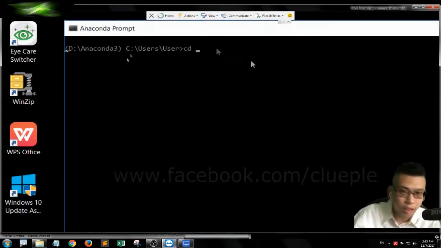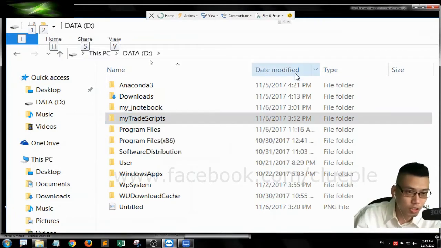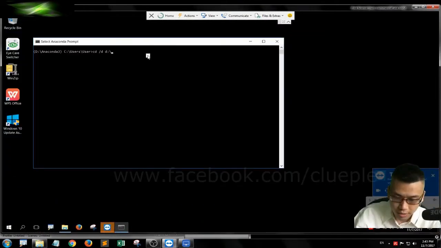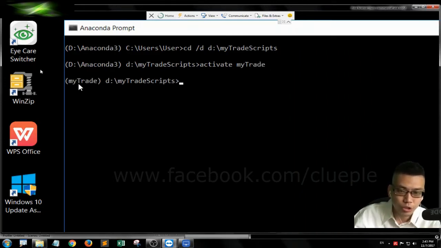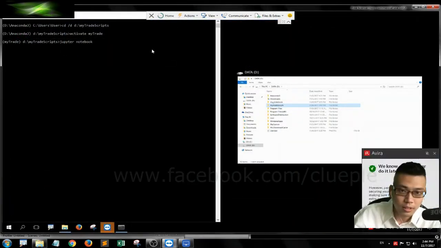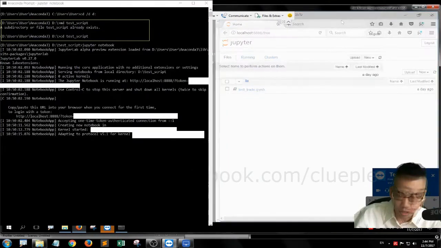So we navigate to our Jupyter notebook folder, which is on the D drive. We are going to navigate to my tray scripts. And then we activate the environment, which is my tray. Under the virtual environment my tray, just type Jupyter notebook and press enter. Our notebook starts here. Let me make it full screen.